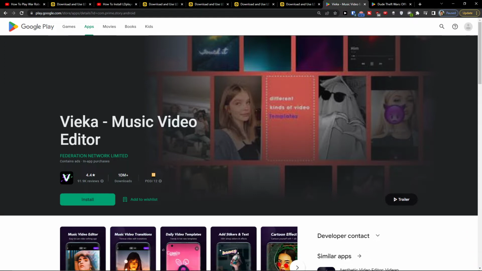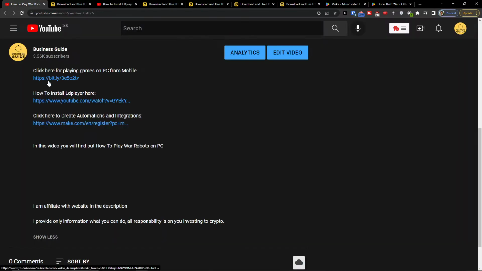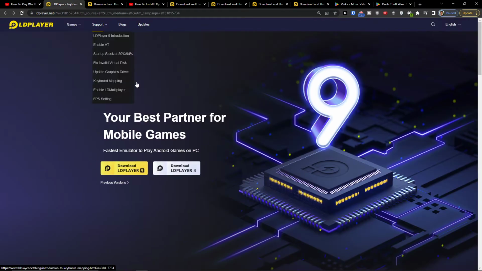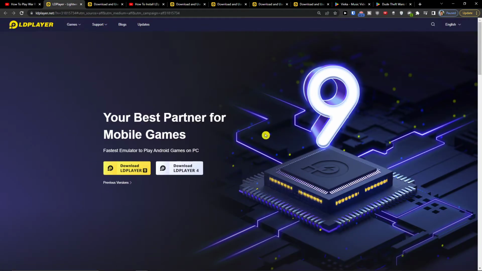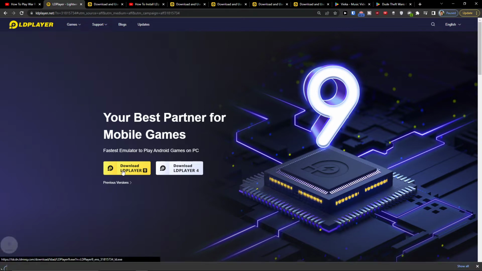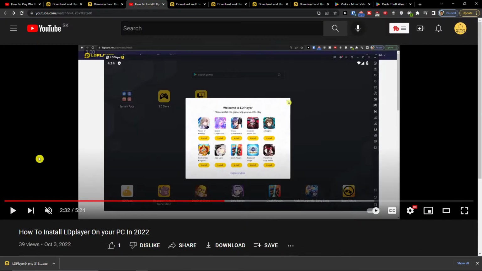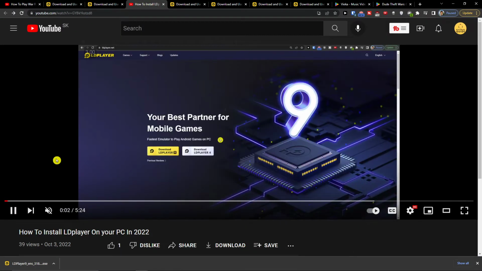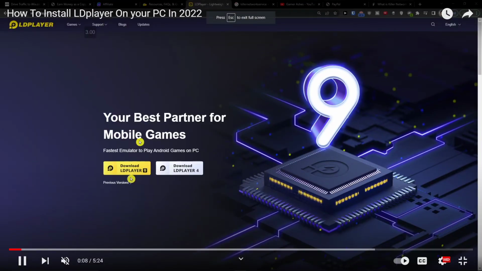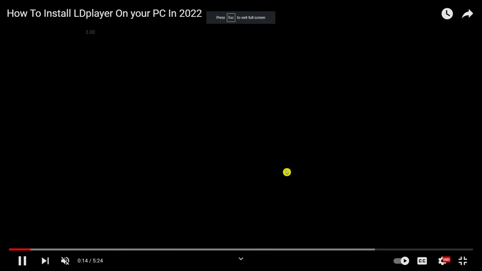So the first thing that you want to do is scroll down below to the description and click on the link. When you do it, you'll get right here to Ldplayer. Ldplayer is an amazing emulator that is going to help you install various games and applications, and you want to click download Ldplayer here. When you have it, you just want to press on open it, and I created a full tutorial on how you can install it right here, so you don't have to watch other videos.